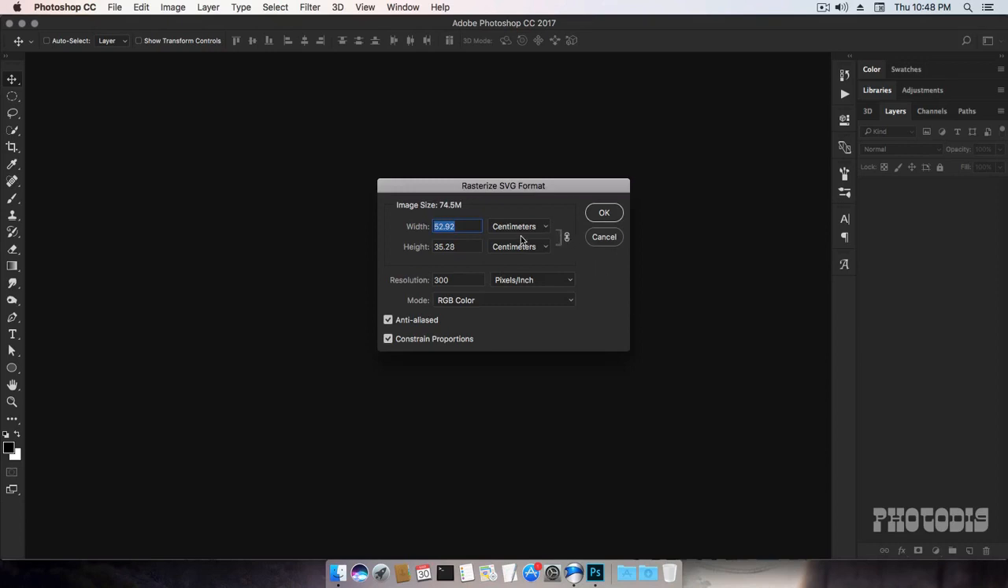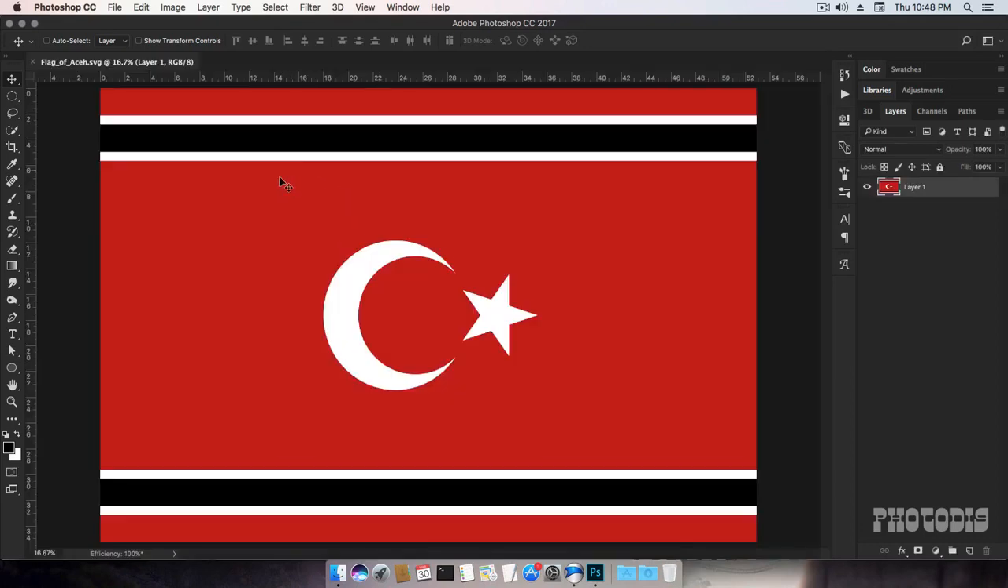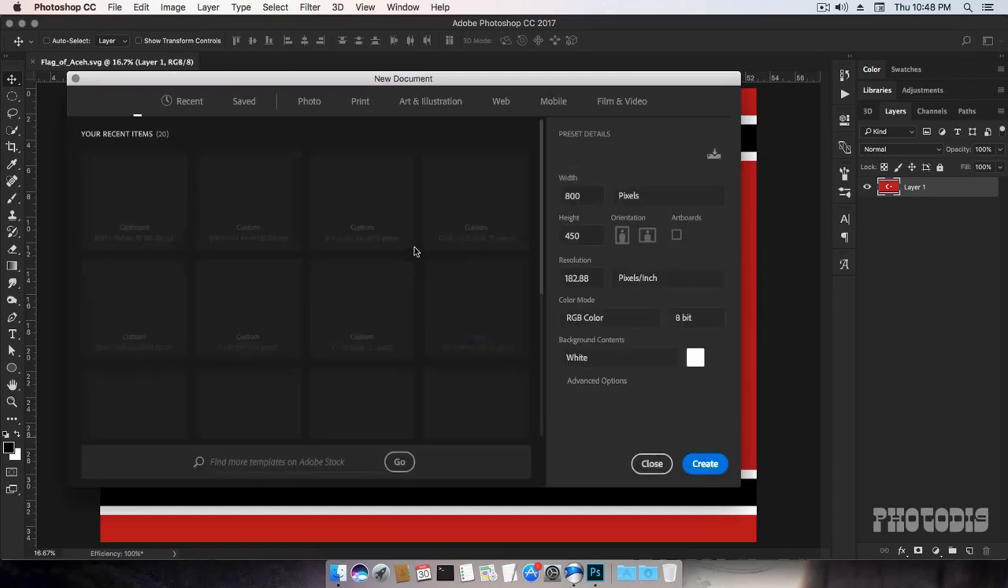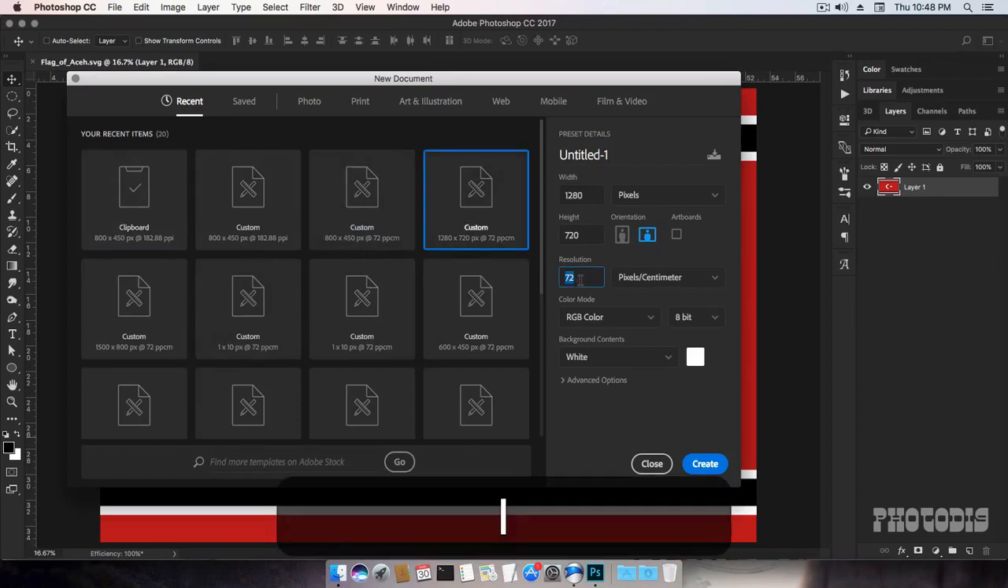Because here I use an .svg file, there will be a dialog for setting the dimensions of the image, so I click OK. Then Photoshop will rasterize the SVG into a bitmap file. Now, create a new document by clicking File, New. As an example, here I create a new document with the dimensions of 1280 by 720. For the resolution, I used 150 dpi. For the background content, I choose white color and click the Create button.